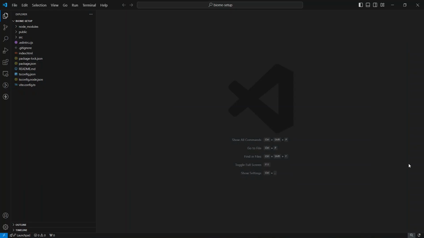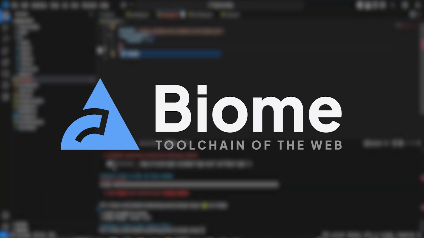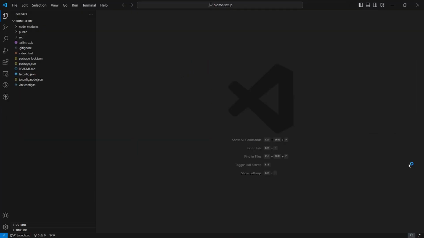Hey guys, so in this video we will set up Biome in a React project. Biome is a great alternative to Prettier and ESLint. It is written in Rust and it is significantly faster than both ESLint and Prettier. So if you're starting out with a new React project, I would highly suggest you use Biome instead of Prettier and ESLint. It is fast and easier to set up.